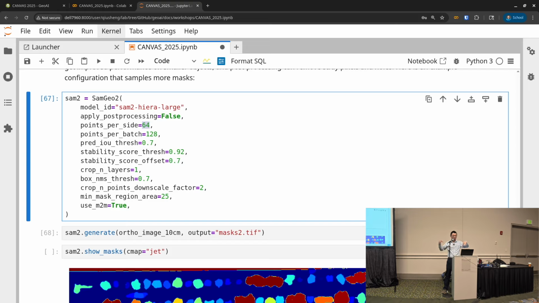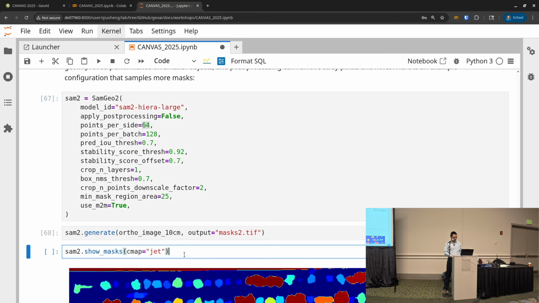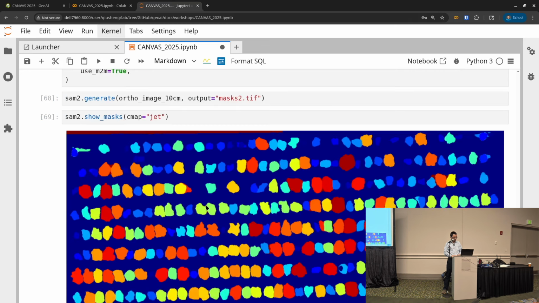But in this case, we put 64 instead of 32. That means you have a higher density of grid, which means you're going to get more objects. This is why later we get a better result. But the more points you have, the longer it takes. It's a normal process. And once you have that, then we can show the mask. Take a look.